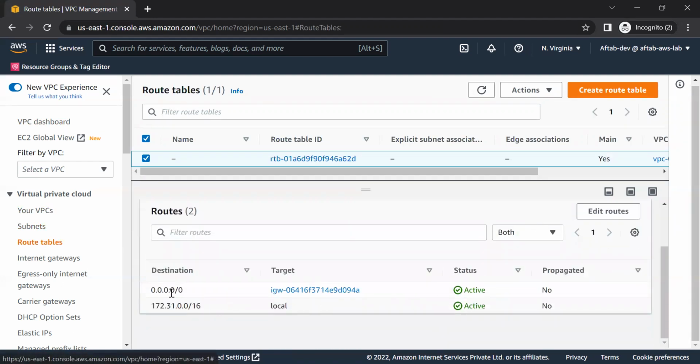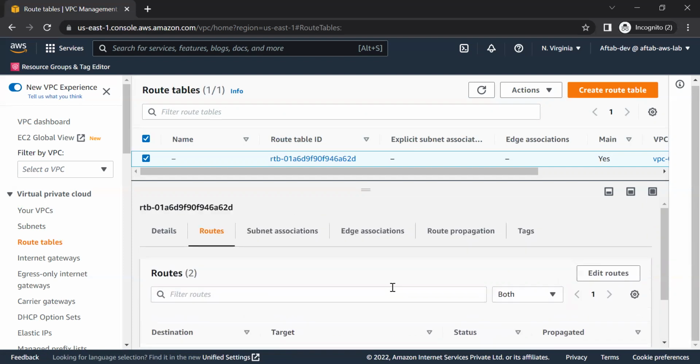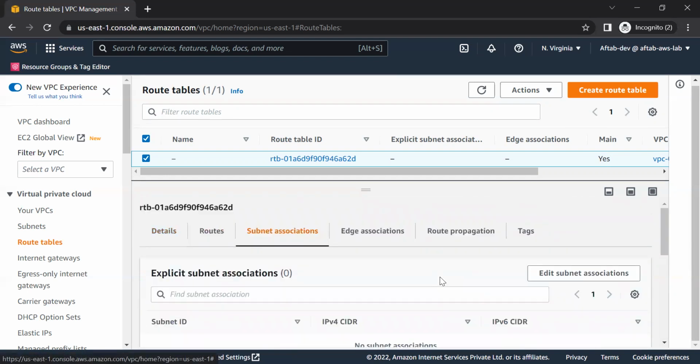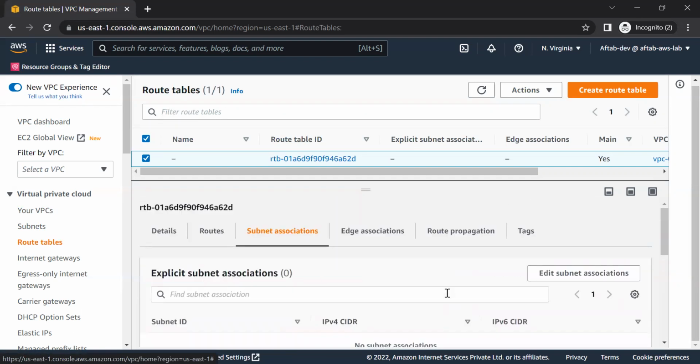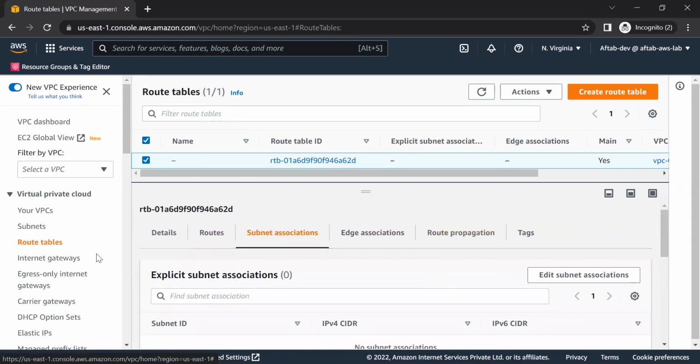You can see this destination is going to the internet via the internet gateway, right? The target is the internet gateway, and for local, the target is local and the destination is our VPC ID, right? And status active means it is in use, right? You can also see the subnets associated with this route table. All these subnets are associated with this route table, and all other things you can check, including the internet gateway.